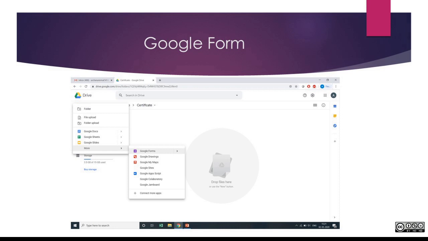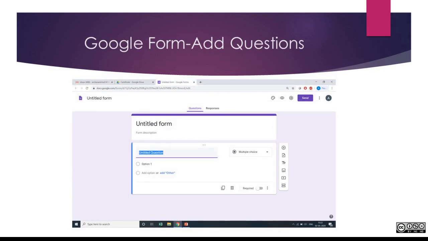Initially, I'm creating a Google Form. I'm doing this from inside my new folder. So again, go to New, take More and Google Forms. In the Google Form, I can give the questions or whatever data you need to create the e-certificate. Here I'm going to collect the first name and second name of the participants, as well as the email address. So these are the three fields I need to create an e-certificate. Whatever fields you need, you can add in this Google Form.